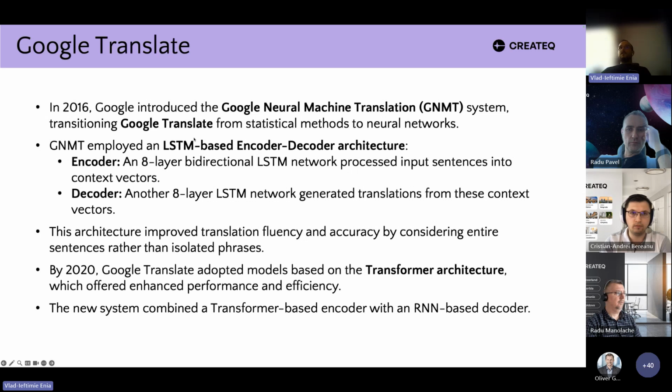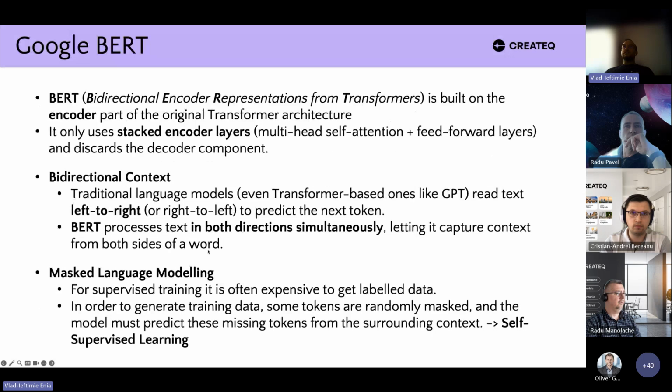Okay, now a fun fact about Google Translate: it switched in 2016 to an LSTM architecture, and then in 2020 it switched to a transformer architecture. Google BERT is the first LLM to be recognized. It is built only on the encoder part of the original transformer architecture, because the transformer also uses an encoder-decoder architecture, just like LSTM.